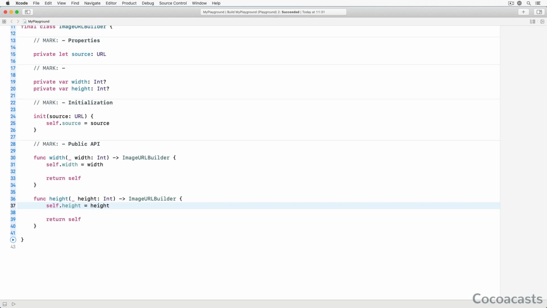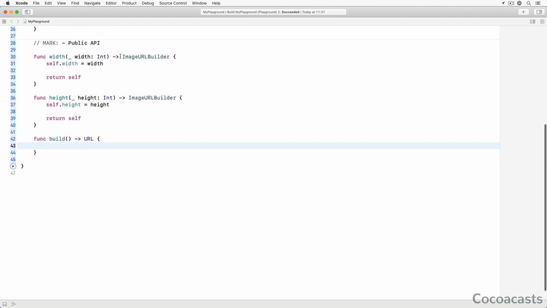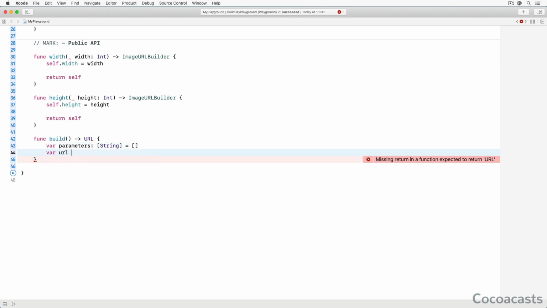Once the image URL builder instance is configured, the build method is invoked to create or build the object, the Cloudinary URL in this example. We could define build as a computed property. By defining it as a method, it is clear that the image URL builder instance performs an action. We start by declaring a few helper variables. Parameters, an empty array of string objects, and URL, the Cloudinary base URL.